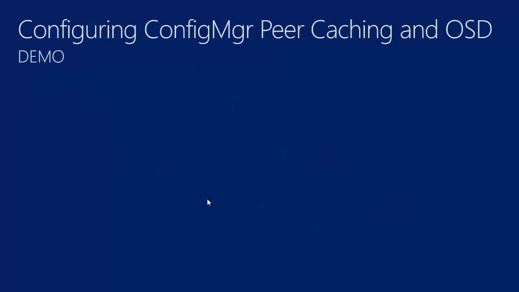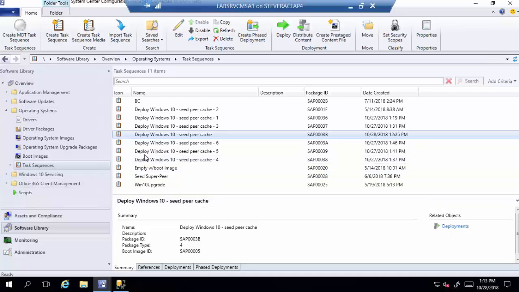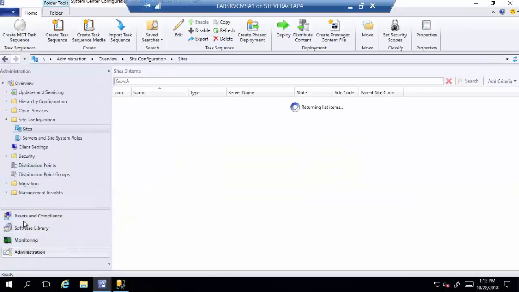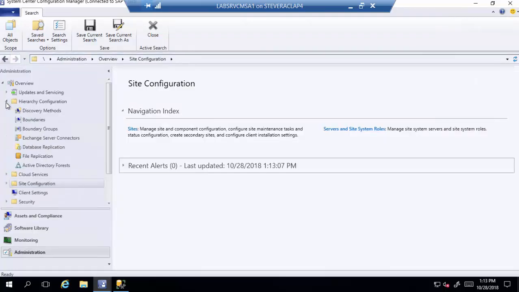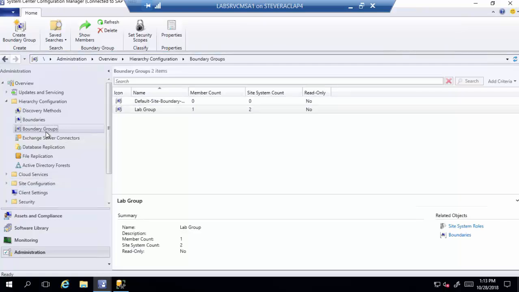So I want to do a couple of demos. First will be configuring ConfigMgr peer cache, with an eye towards specifically OSD. So to talk about that, let me pull in the lab, and it's here. And you see some task sequences that I have set up for demo a little bit later. Let me go into hierarchy configuration and specifically look at our boundary groups. So again, ConfigMgr peer caching leverages boundary groups to decide which clients are peers of one another. So make sure your boundary group contains at least one content source peer. I just have one boundary group, so it's not a problem.